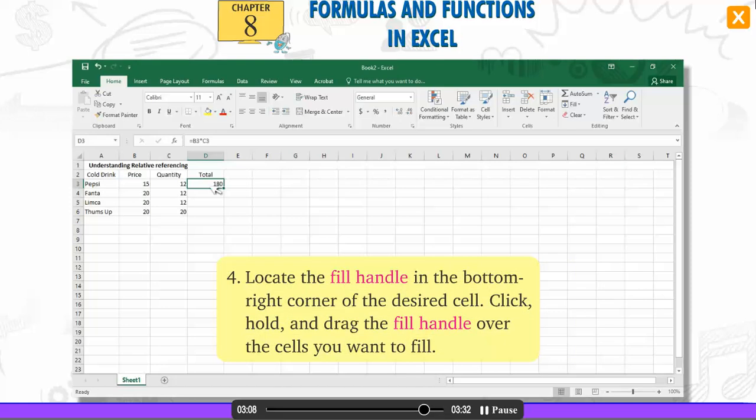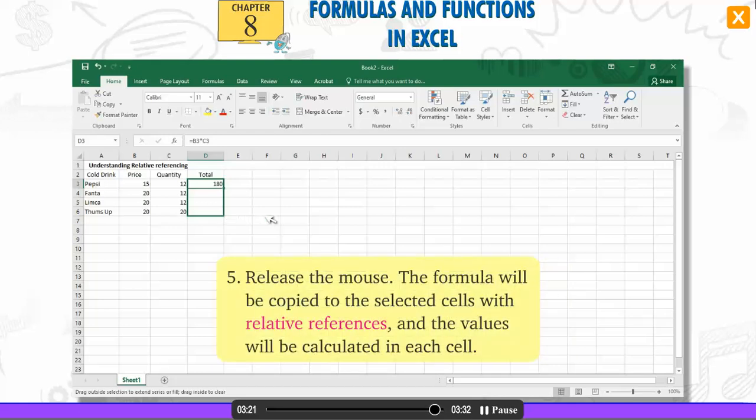4. Locate the fill handle in the bottom right corner of the desired cell. Click, hold and drag the fill handle over the cells you want to fill. 5. Release the mouse. The formula will be copied to the selected cells with relative references and the values will be calculated in each cell.